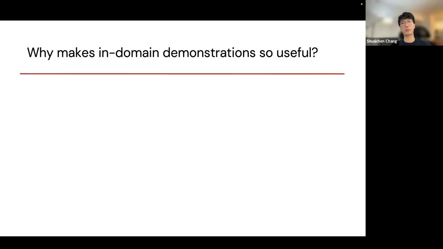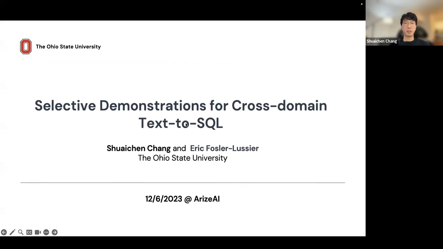So let me talk about the next work. Basically, the next work is inspired by what makes the in-domain demonstration so useful. This is another work, which is at EMNLP this year, called Selective Demonstration for Cross-Domain Text-to-SQL.